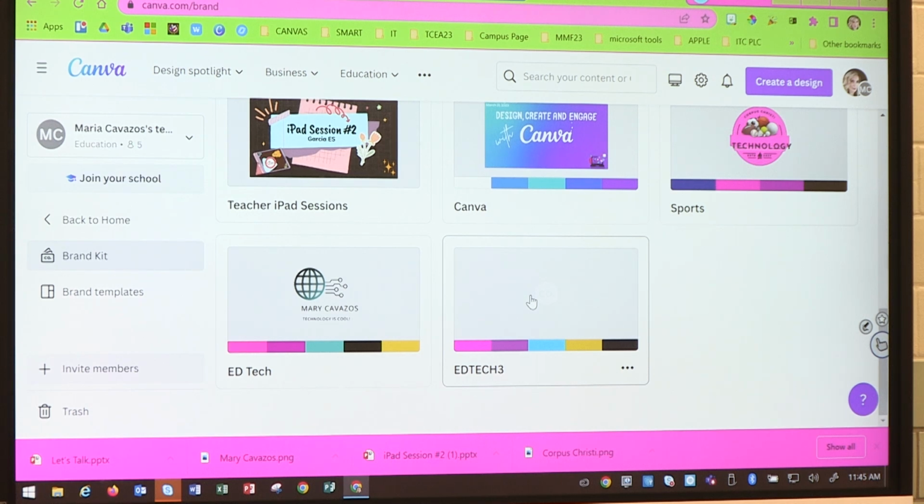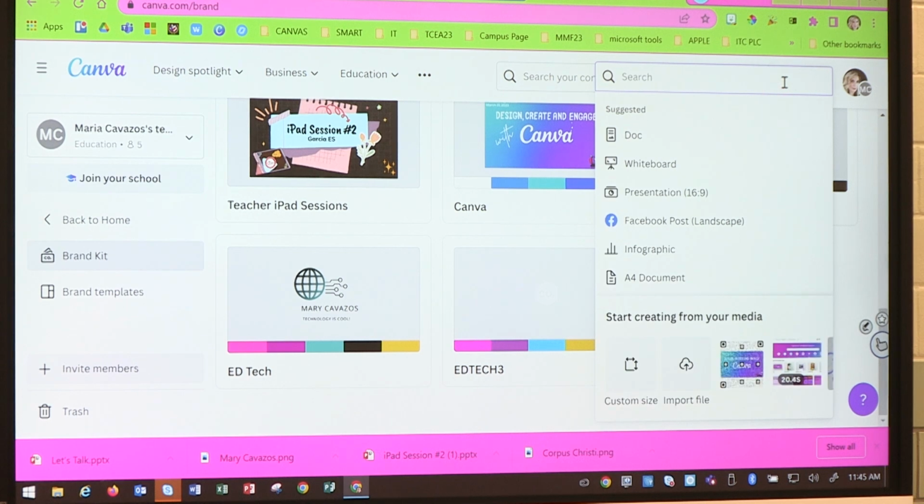Okay? So now what we're going to do is go on ahead and create a design. Do you see where it says create a design at the very top? You can create a design from the home page or from wherever you see create a design. So I'm going to just create it right here. Okay? So right there where it says create a design, tap on that or click on that.